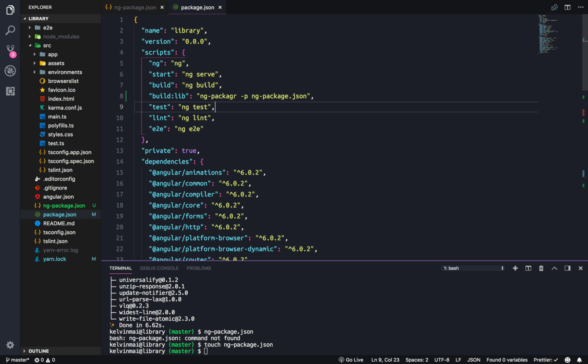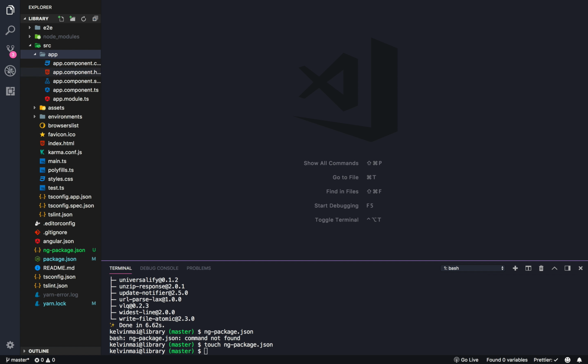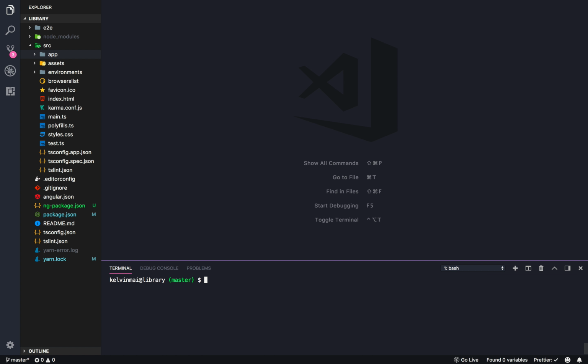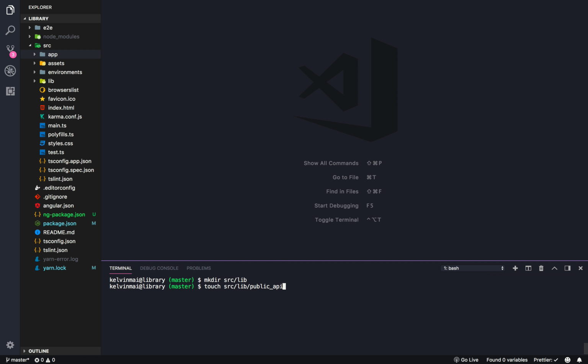Okay, so now let's actually get started on creating some stuff. So the structure of this project is basically twofold. So we're gonna do this. We're gonna make a directory inside of src called lib. And then we're also going to make a public_api.ts.